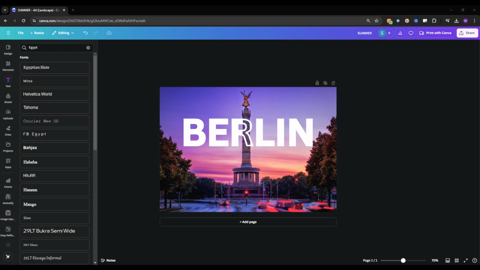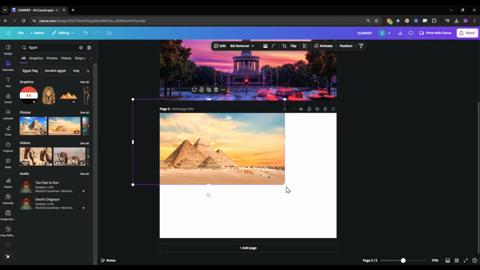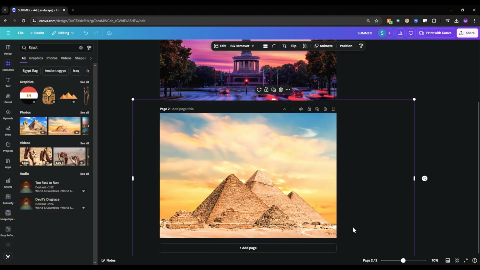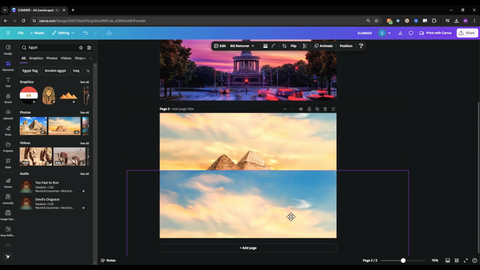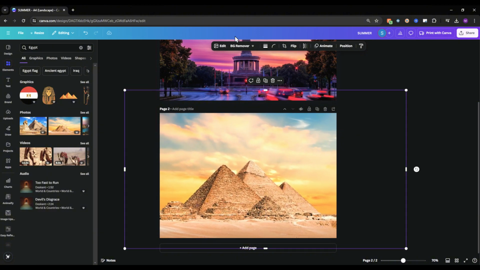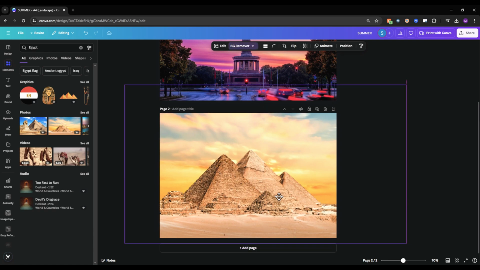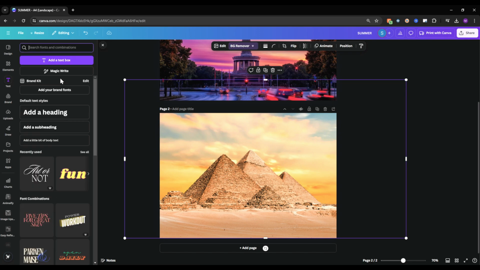Here's how you can create an outline text layer effect like this. So create a new page, search for your background, for example, this, resize it to your preferred size, and now copy and paste this exact picture again. Drag them over each other and remove the background of your first layer.